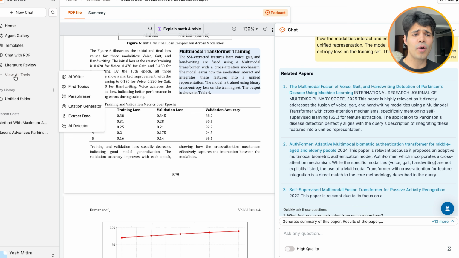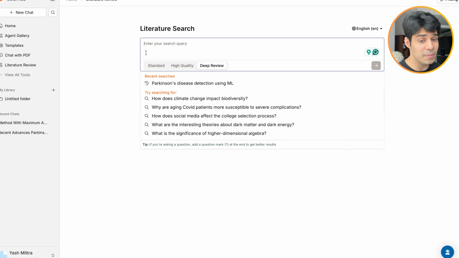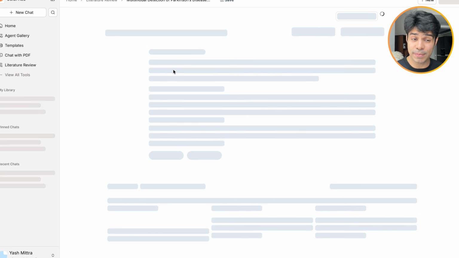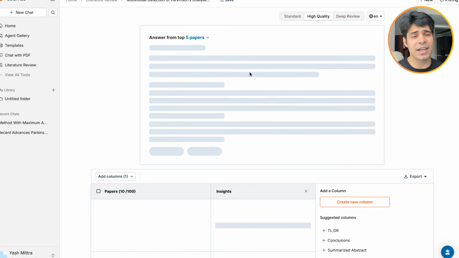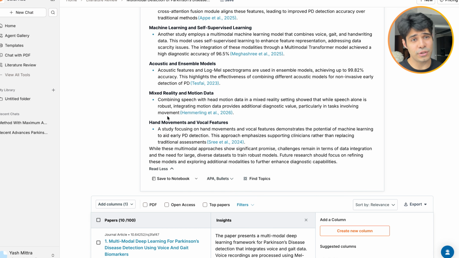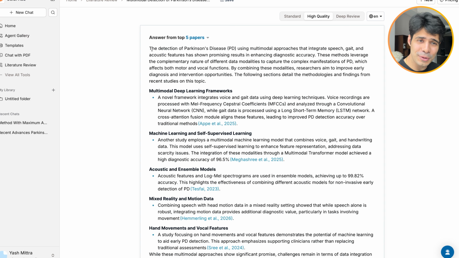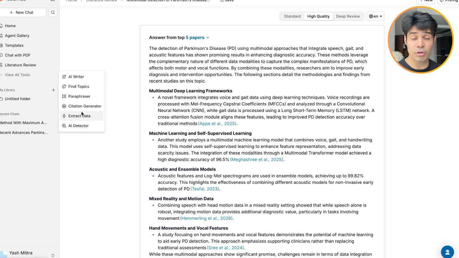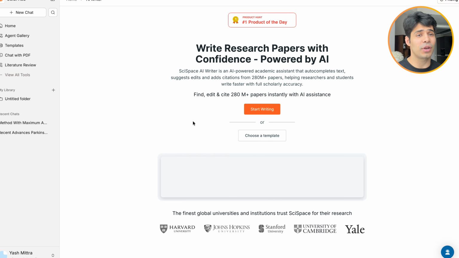And then there's the section of literature review in SciSpace, which is amazing because now I can tell SciSpace what I am researching on, and I can request a literature review for free, and it actually produces one. And that's not it. SciSpace also has an AI writer. So you can actually go onto the AI writer. You can ask it to start writing on any particular topic.